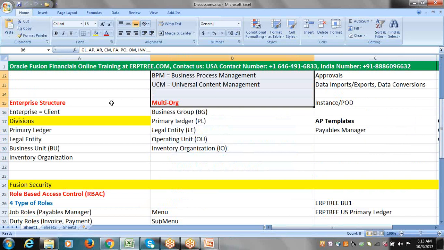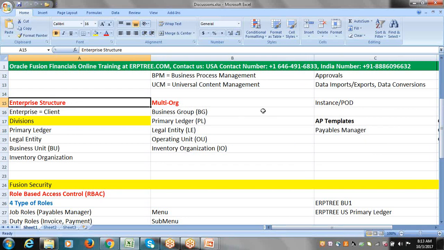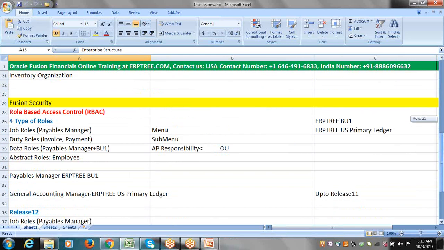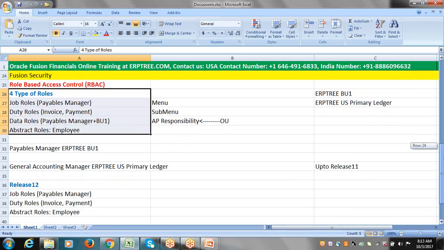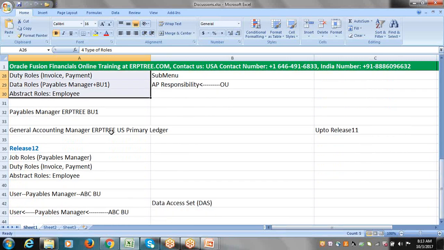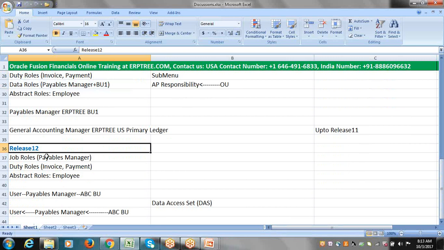The next point we discussed was enterprise structure, how it is different from multi-org, and then we went through a few points related to Fusion security, which we call RBAC, role-based access control. We have different types of roles and how those are similar to EBS, and we discussed in release 12 what type of roles we have.